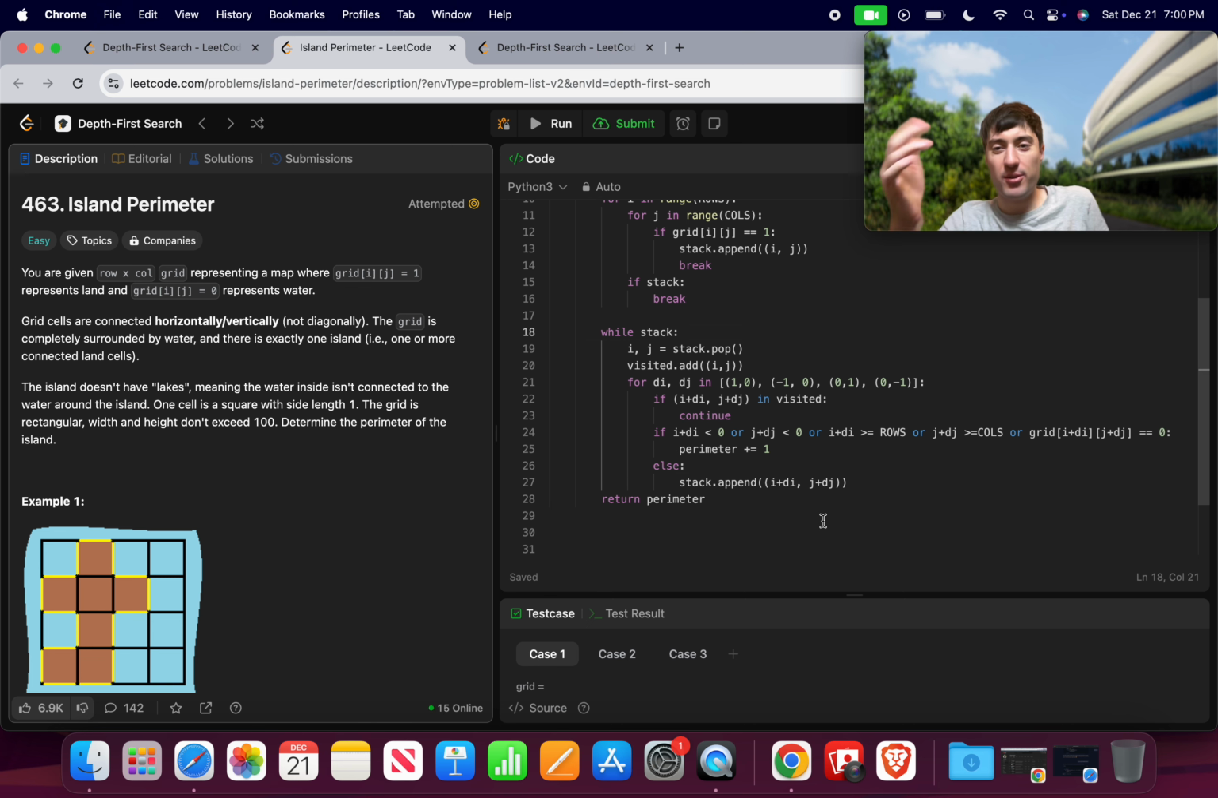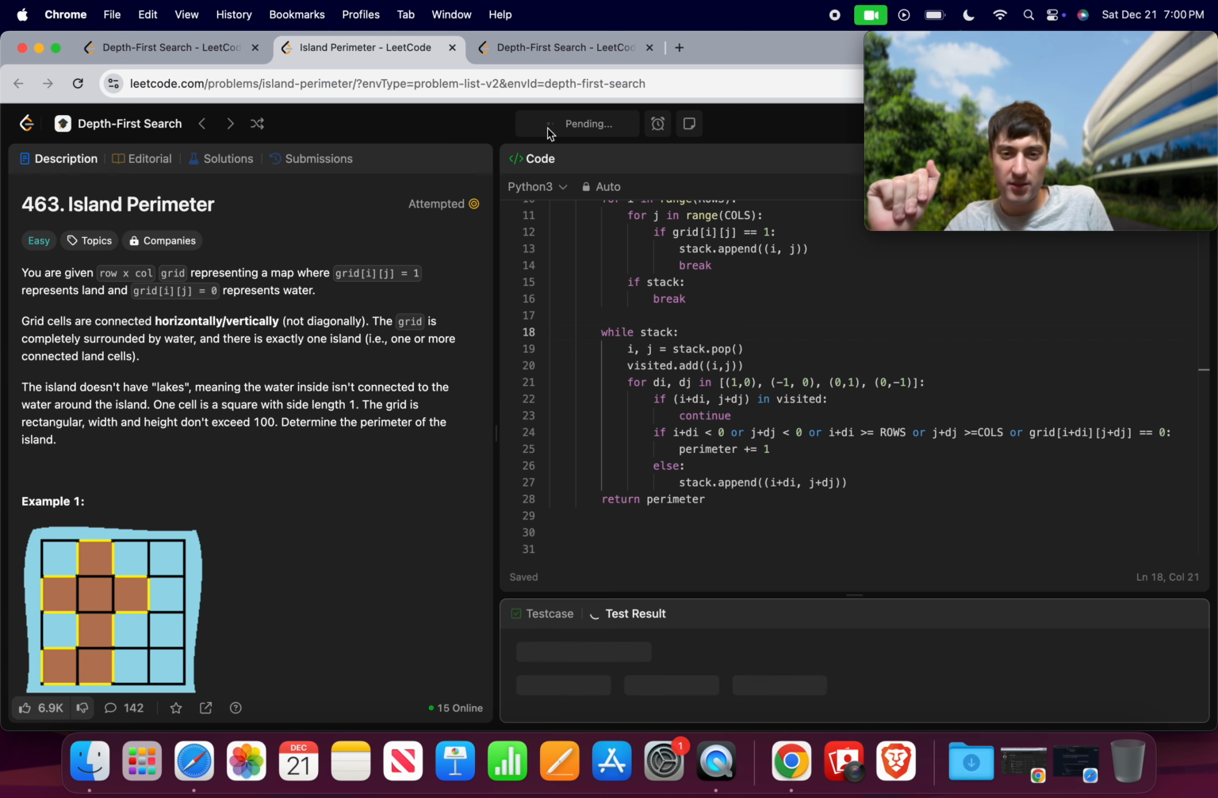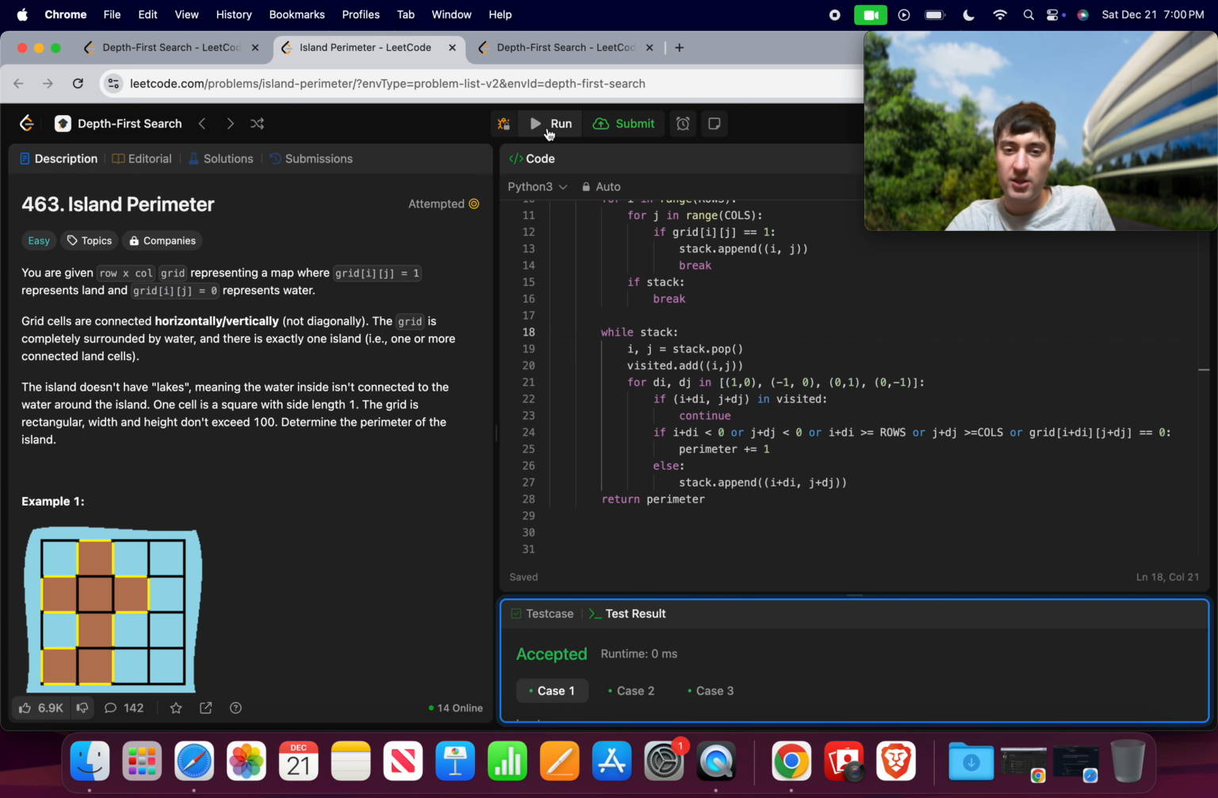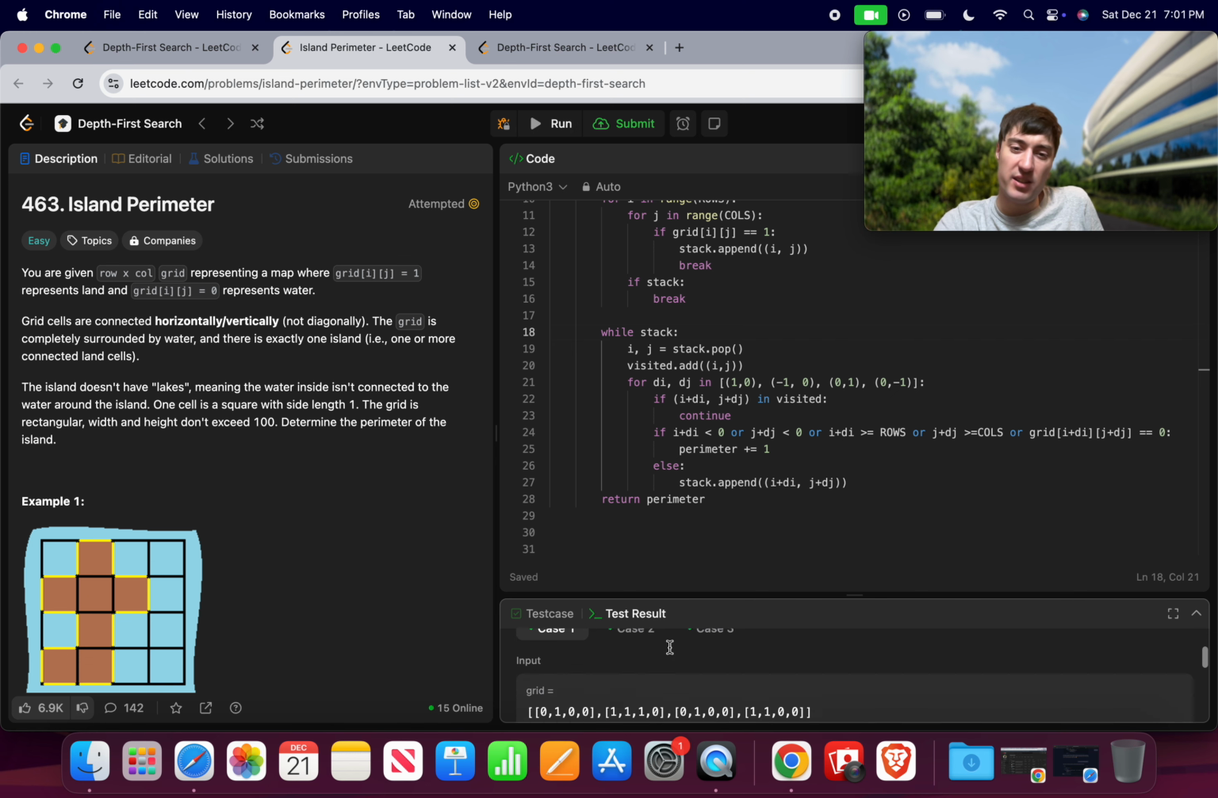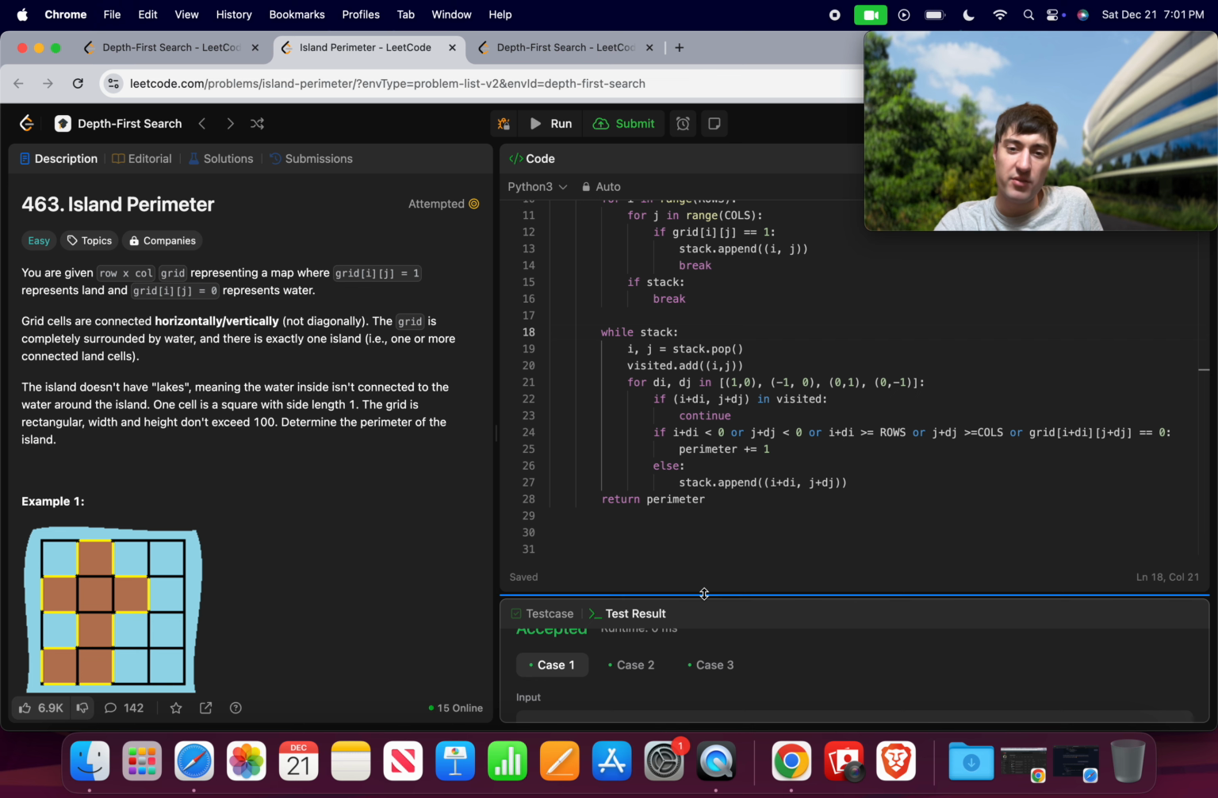I'm not even sure how I would go about debugging this, though, to be honest. Like, the test case that it failed for. Let me just do run. Let's see if it does it for any of the run cases. So it passes all of those run cases. So I think I'm on the right track. It's just like an edge case, but I don't necessarily see what the edge case is that it's failing for.